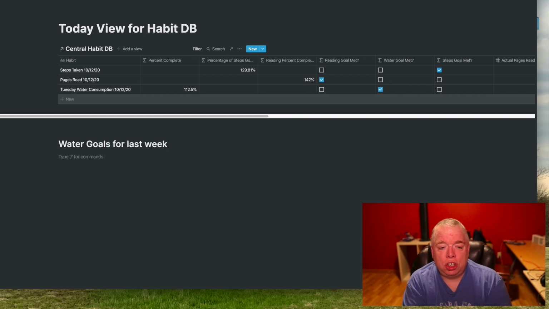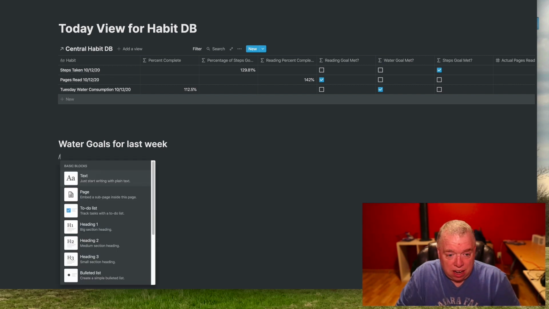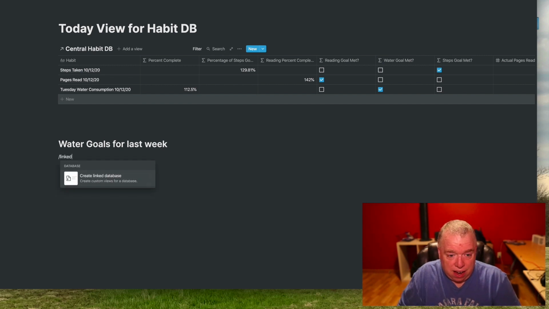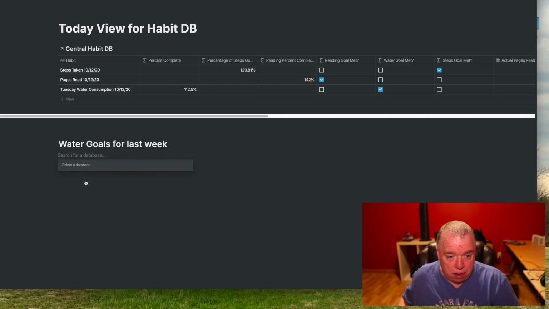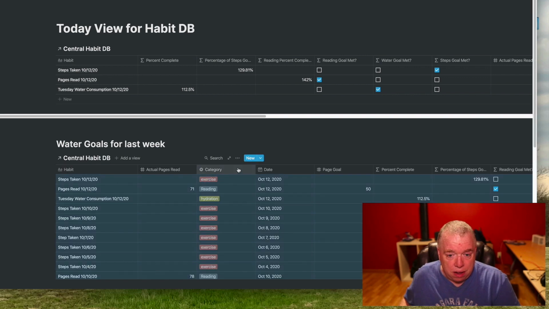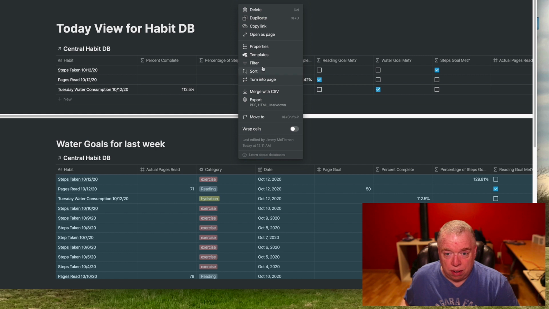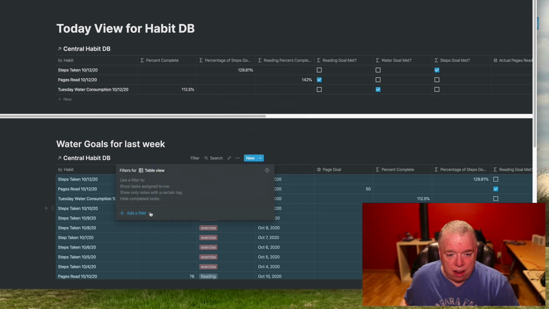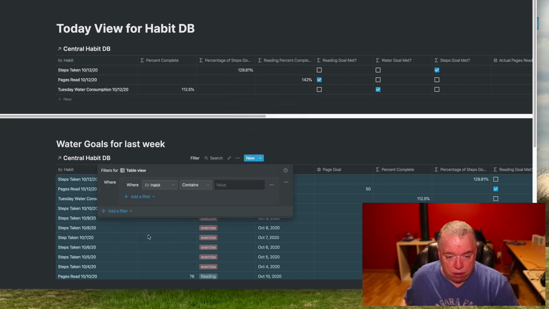So this is going to show me all my water goals for the last week, right? So I can sit here and type slash linked again to create my linked database. I'll type in central habit, just like that. And then now I'm going to build another filter. So I'm going to click on this ellipses, click the filter again, and here I'm going to create a filter group because it's a little more complicated.